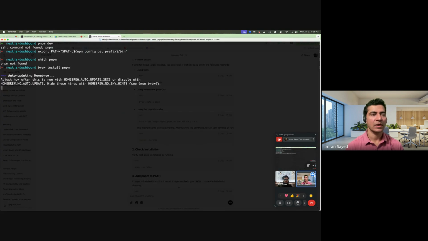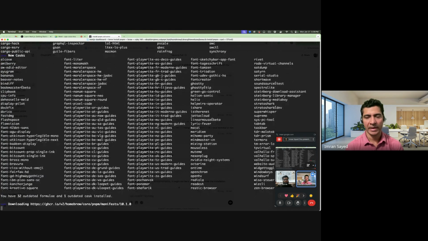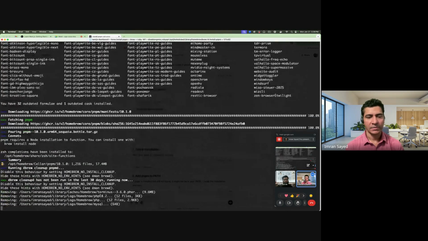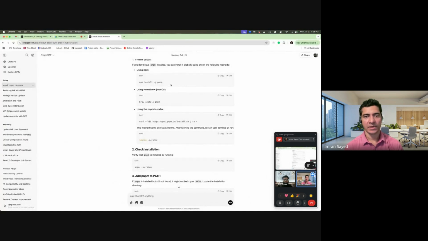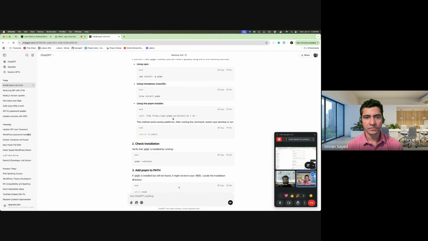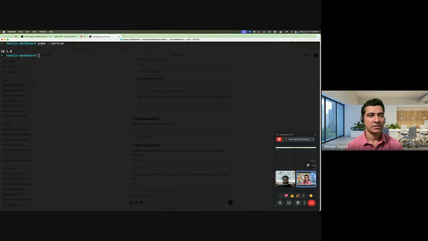So Brew is a local package manager for your Mac. Why we're using this is because it's easy to manage all the packages locally. NPM is for your JavaScript related packages, but there are PHP packages also, there are Composer packages. So Homebrew is going to install everything, different types of languages. It doesn't have to be just JavaScript. So I'm using Homebrew to install pnpm, and it's installed. Let me check if it's installed. Yep, it's installed. So that should work.